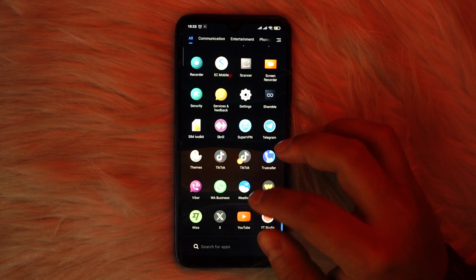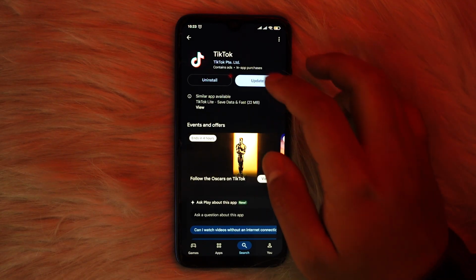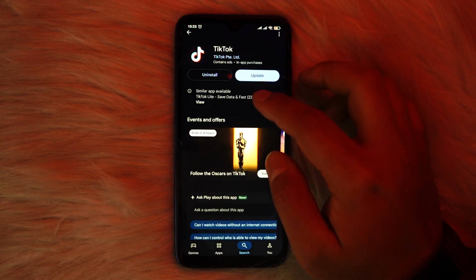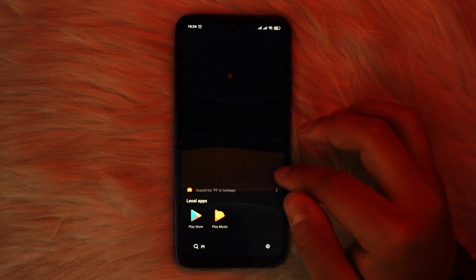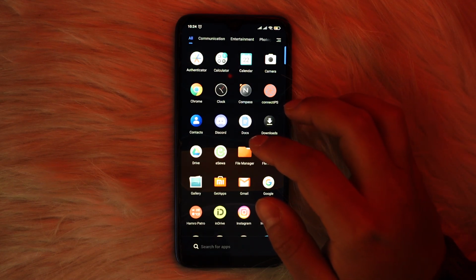You can also look out for new updates available to get the latest version. So head over to the Play Store and search for TikTok, and if you do see new updates available, make sure you update the application. By following these couple of steps, you should be able to fix the TikTok followers not updating issue.